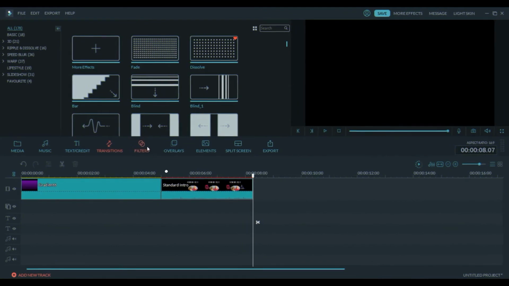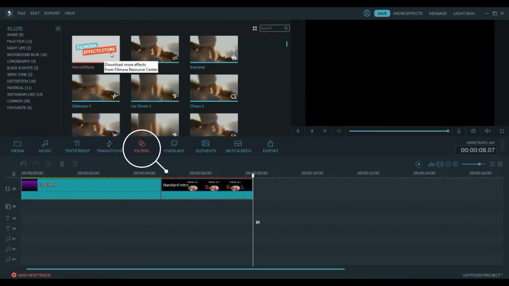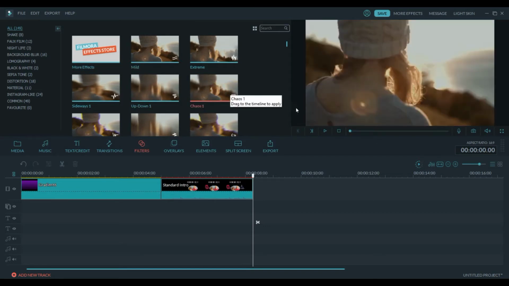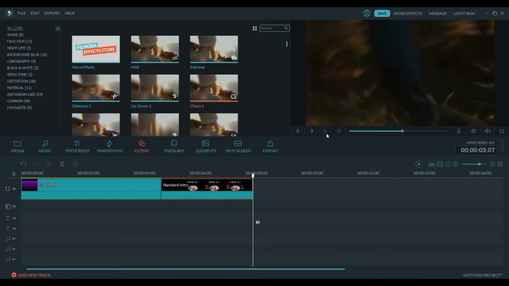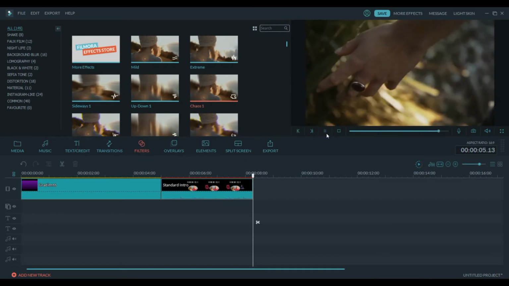To the right of the Transition tool is the Filters tool. This can impart so many different effects to the video that it becomes hard to choose at times. Everything from shaking like an earthquake to changing colors to black and white and other effects.